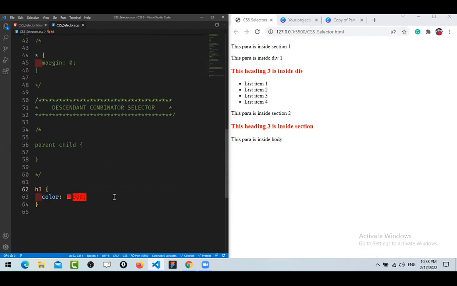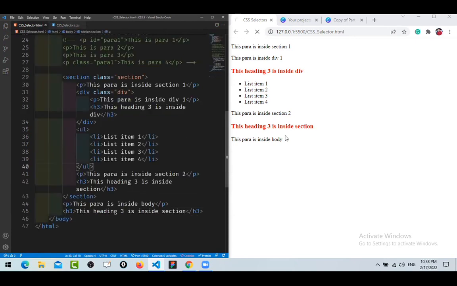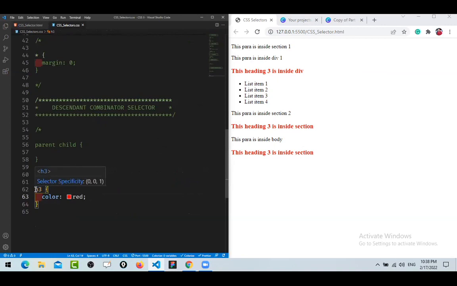If you are writing H3 here, I have not saved this file. So all these three heading tags you are able to select, fine. But what if you are going to target the one which is inside, just the div only, right now like this. So here we are able to select this one. So the same case will be for the ID also.